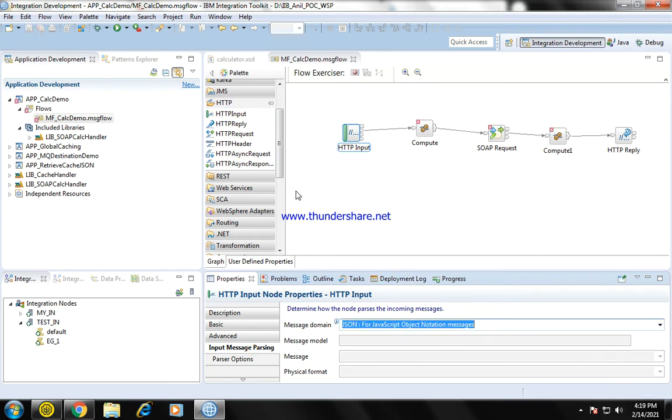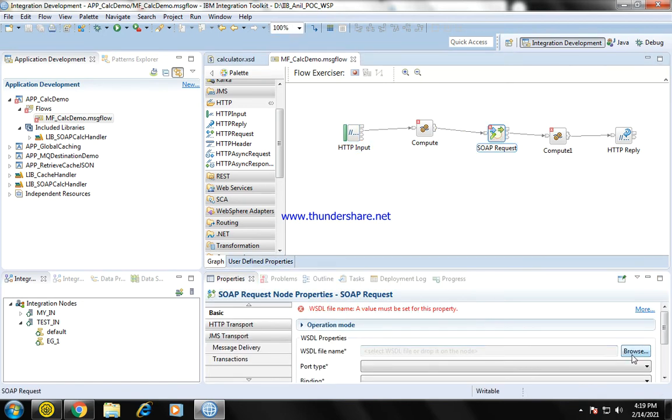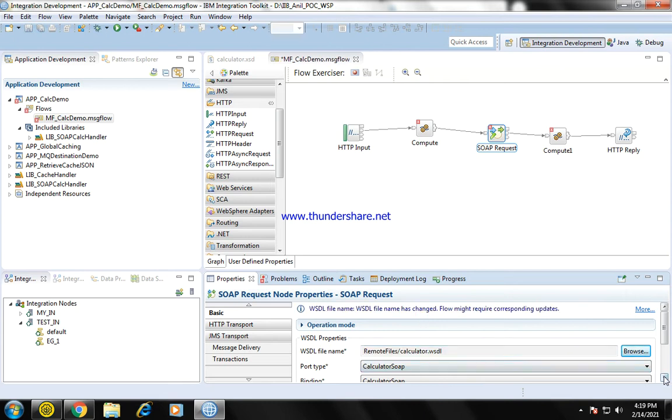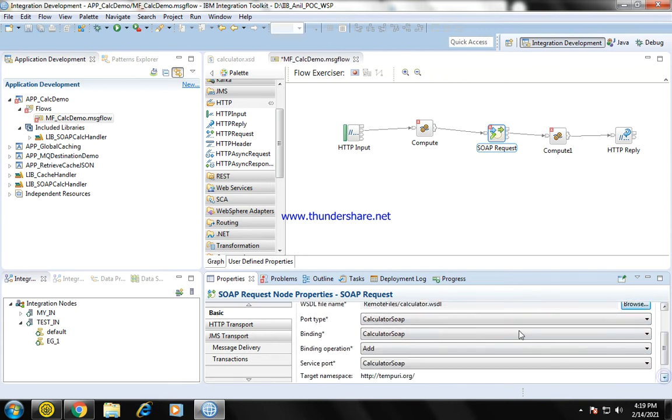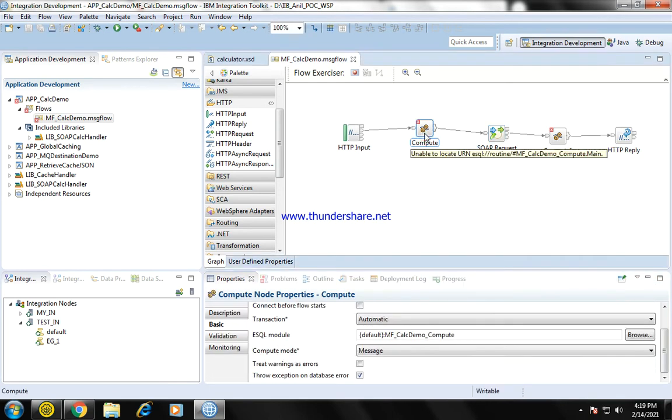Second step. For the second step we already imported the WSDL file, so select the WSDL file. All the other values will get populated automatically, like the WSDL file, port type, binding, operation, service port, the transport, everything. You need not worry about this one. Once you save, that error will go away. So come here.